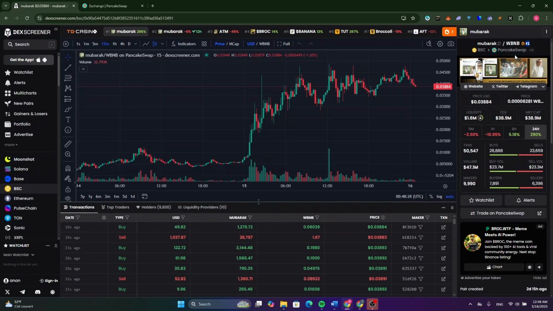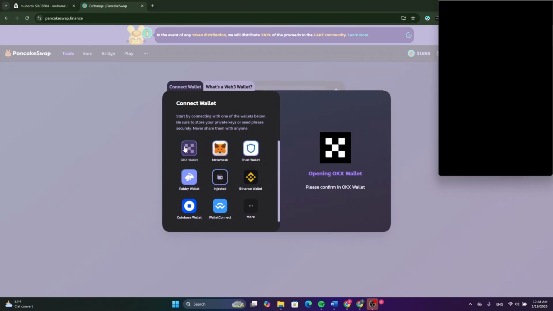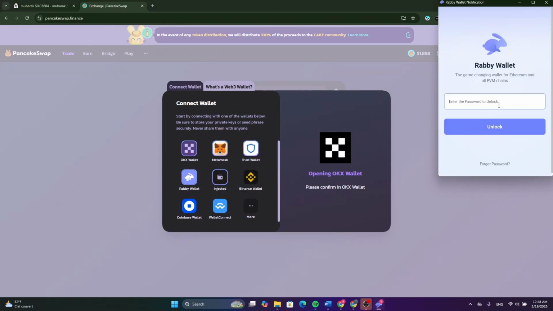So to be able to buy this token, we need to go to PancakeSwap, as you can see here. Connect your wallet first. Select your wallet, for example, OKX. Now I will just log into my wallet first, as you can see here.